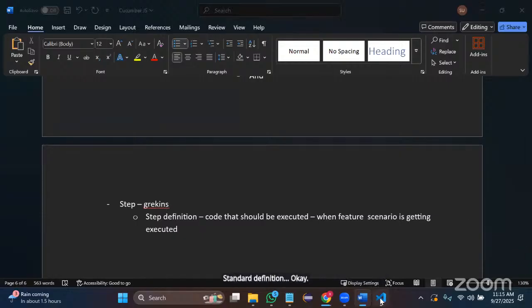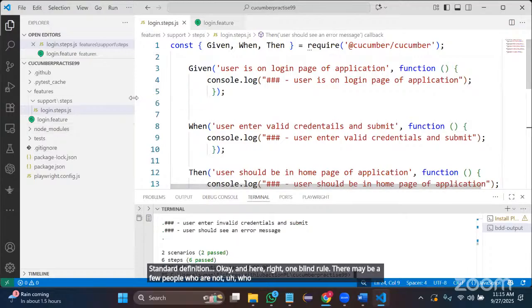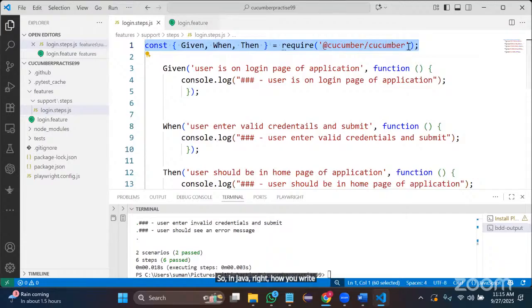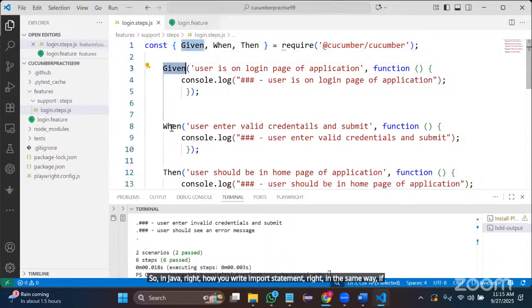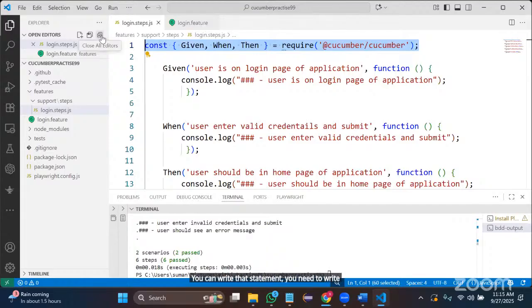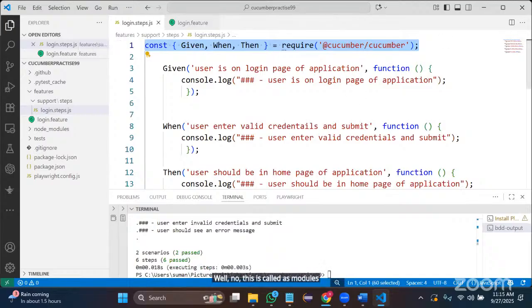Okay, and here, one more rule. There may be a few people who do not have any idea about Playwright. In Java, you write an import statement. In the same way, if I want to use given, when, then from Cucumber, you need to write a statement to import it. You need to write const given, when, then, and it should be imported from the Cucumber.js library. This is called a module, so it should be imported from that particular module.